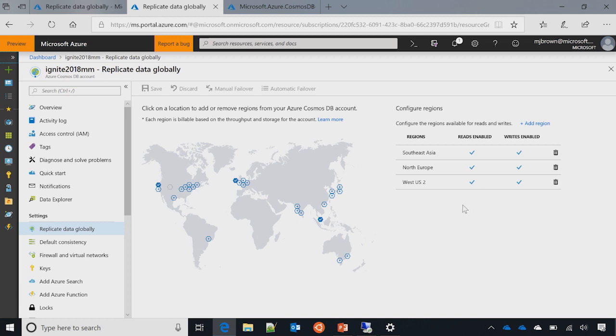And you'll notice here that for each of the regions I have reads enabled and then, of course, writes enabled. So anytime I add a new region within here by selecting add region, or I can just click on an item in the map here, it'll add it, just save it, and then that region will automatically get provisioned, and then all the data that's already in the database will get replicated to that, and then light it up, and you're ready to go. It's that easy.